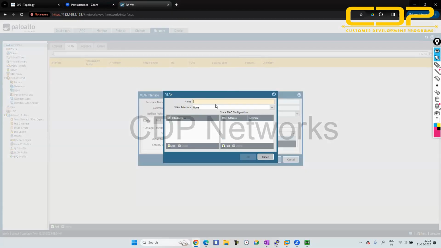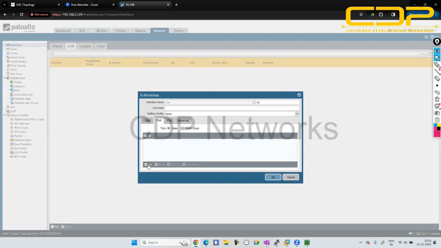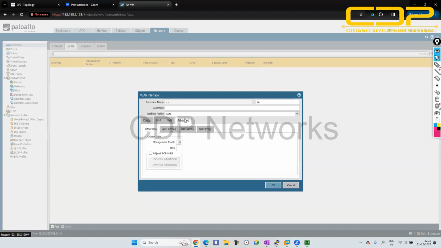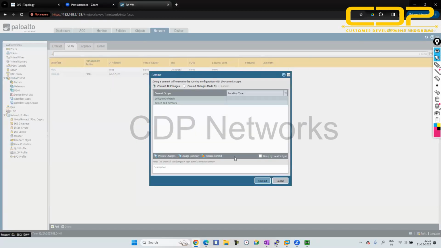I'm going to name it 10. For the virtual router, I have to give it the default, and the security zone inside. On the IP, I'm going to write 5.5.5.5/24. In Advanced, I want the ping service enabled here. So I have to create it like this. Just commit it.